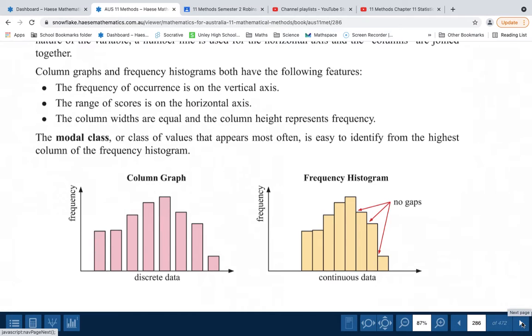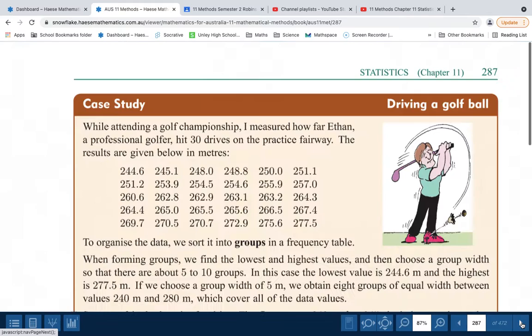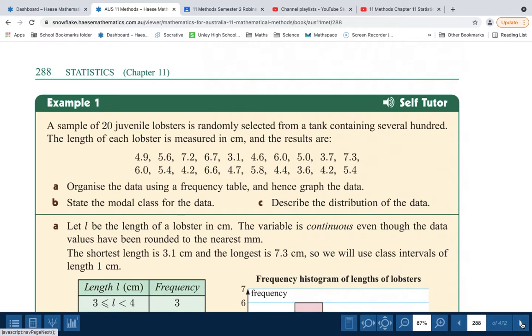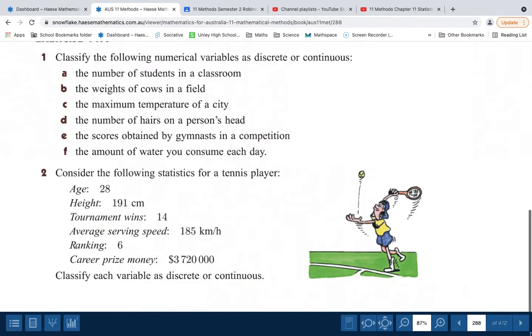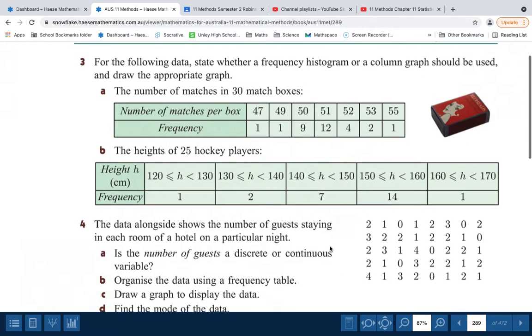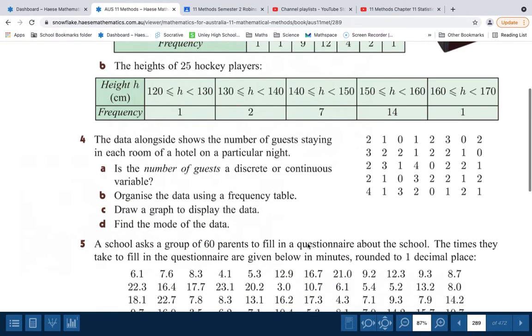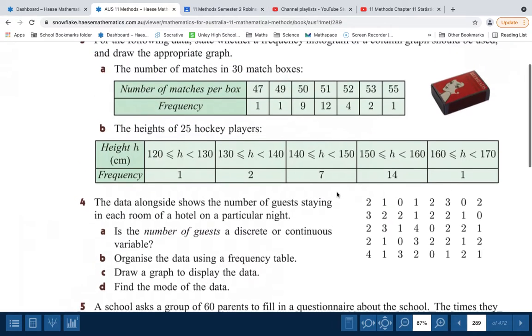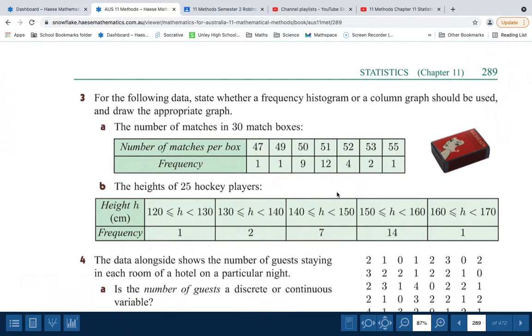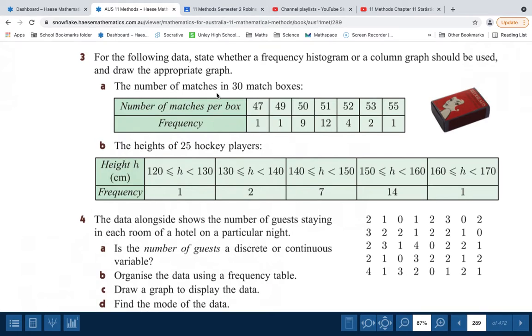So that's part of the reason for this. In year 9 and 10, you've probably been looking at discrete versus continuous, and you might have been wondering why it was important. It's because of the mathematical analysis of more complex statistics. So it does actually become important mathematically eventually. You'll see that in year 12 more than year 11. But anyway, this one here is a column graph, number of matches. Heights of hockey players, that would be a histogram.